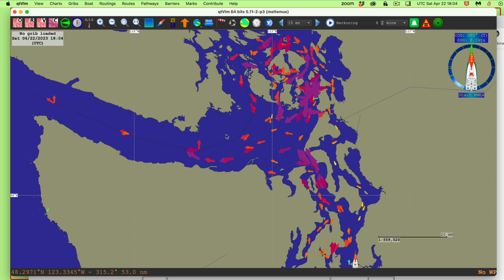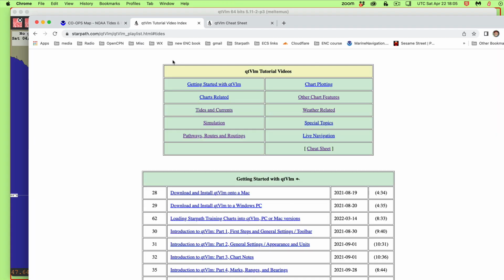So now, if you're doing this from scratch, we use this program, qtVlm, we use this in our weather course and in our electronic charting course. But in our inland and coastal navigation course, we use a different program. We use OpenCPN. But if you are using some other program and you want to experiment with using just tides and currents here, then we have instructions.